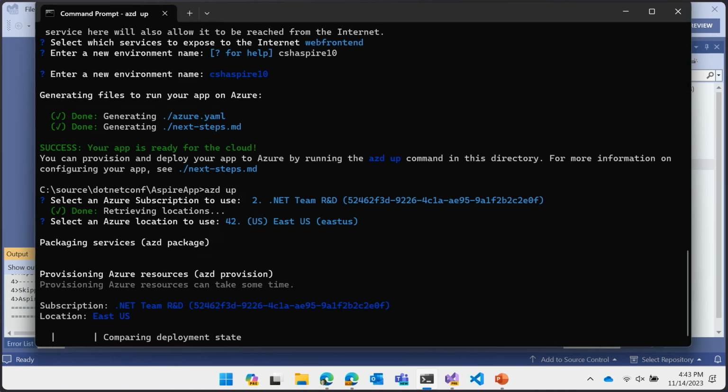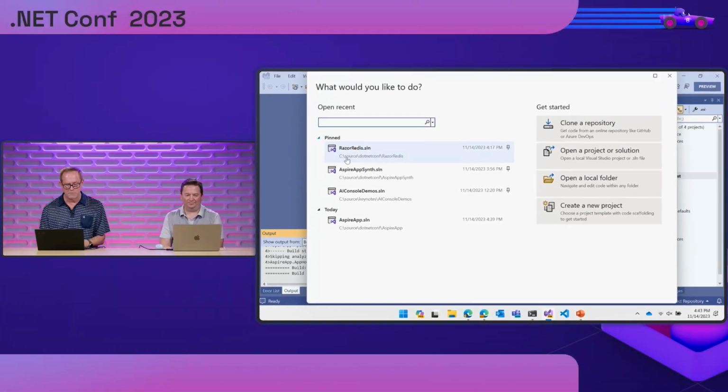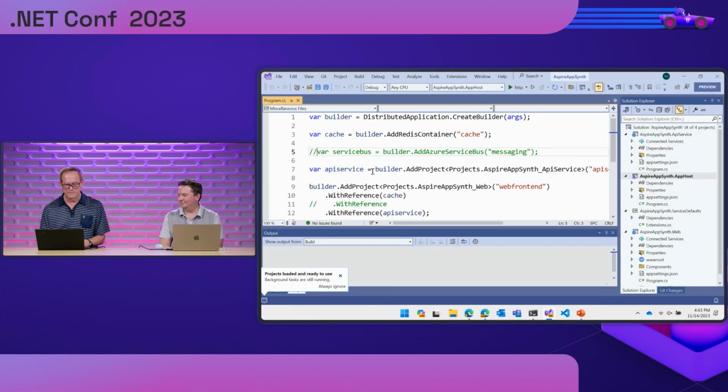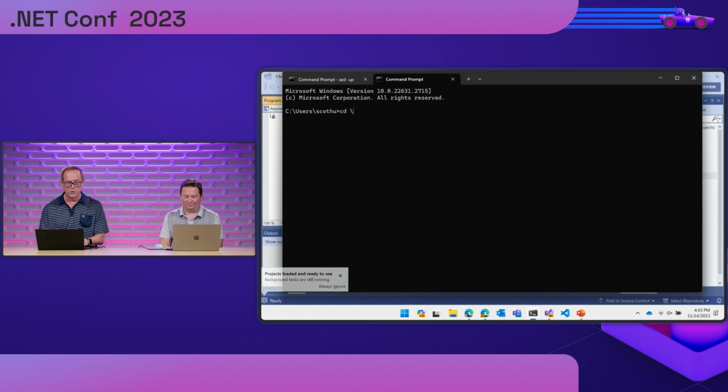But while we're waiting for that, let's go back to VS, and I'll use my fancy switcher here. And this is another application, and we'll just open another tab in my command prompt, and we'll go over to that folder.